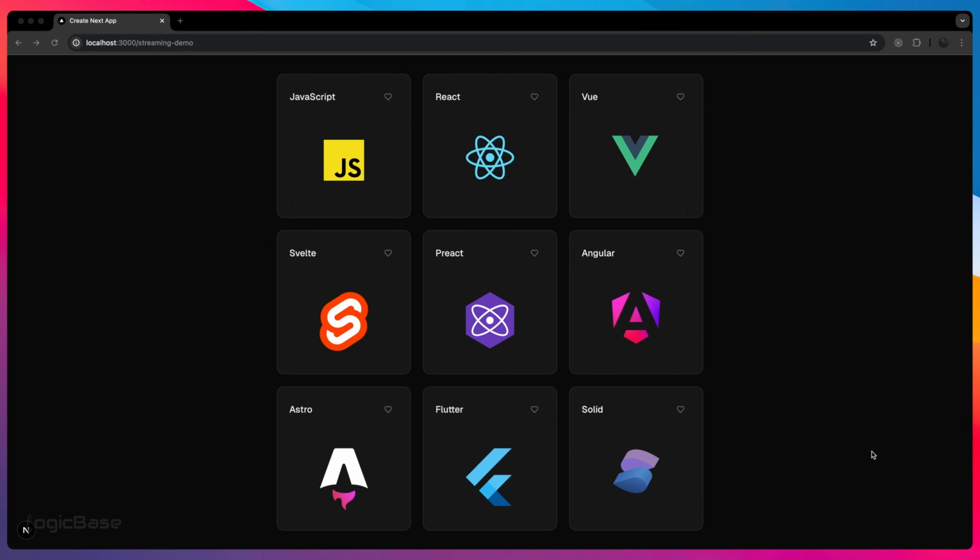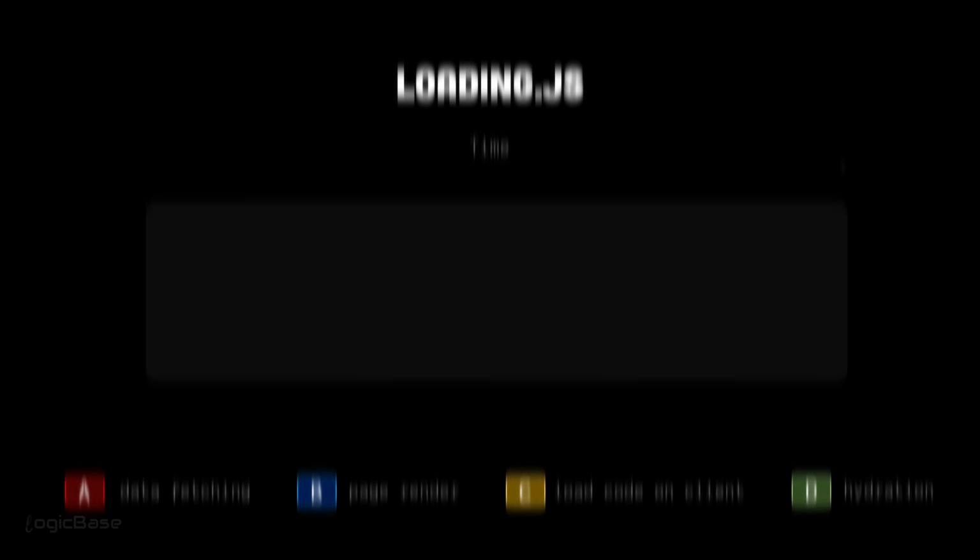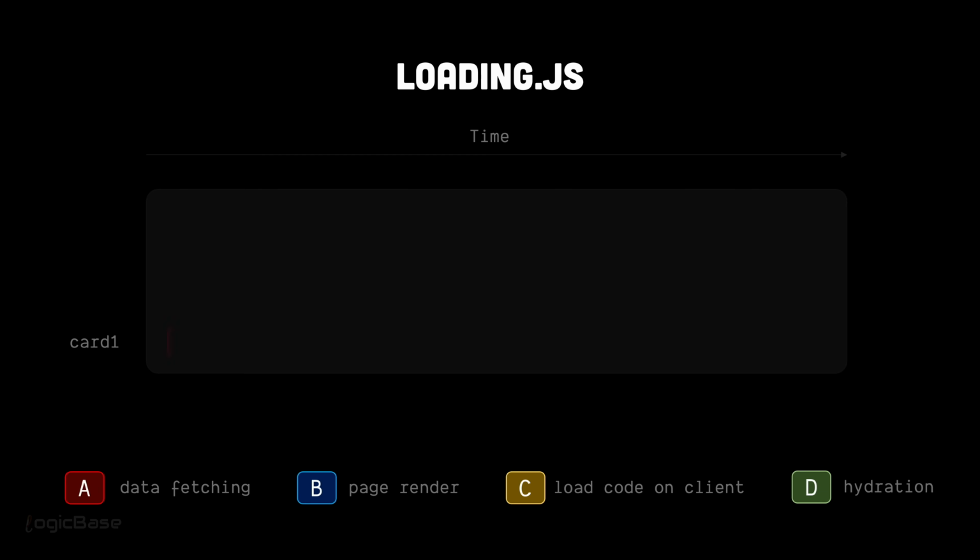How can we do that? Simple. If we wrap each card in its own suspense boundary, we'll get that experience. But before jumping in, let's analyze the actual issues here. Right now, what's happening is card 1 completes step A, B, C, and D. Then card 2 starts, then card 3.